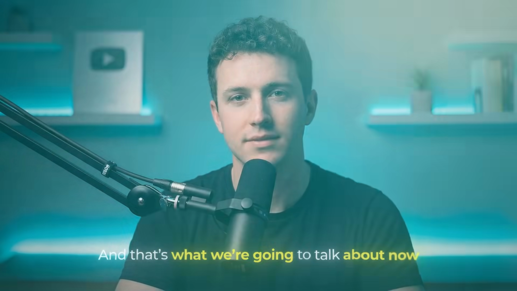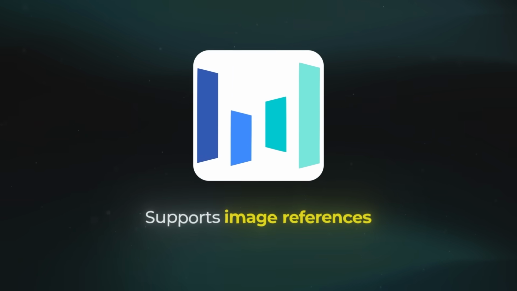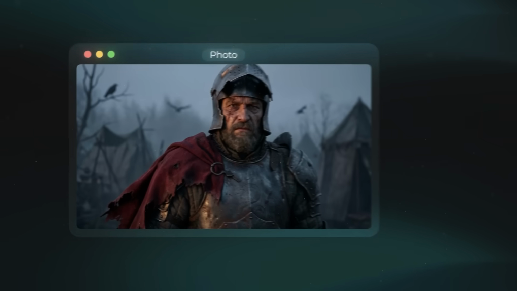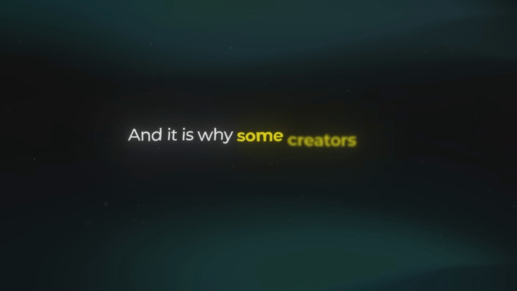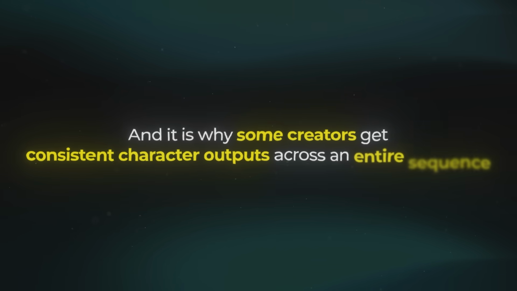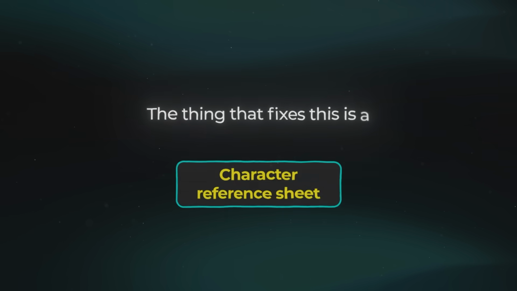But there is a reason your character still does not look the same in every clip, and that's what we're going to talk about now. Seedance 2.0 supports image references, and most people know that at a basic level. Upload a photo, generate a video based on it, and that's pretty much the starting point. But there is a more specific way to use references that a lot of beginners skip over, and it is why some creators get consistent character outputs across an entire sequence, while others end up with a slightly different looking person in every clip. The thing that fixes this is a character reference sheet.